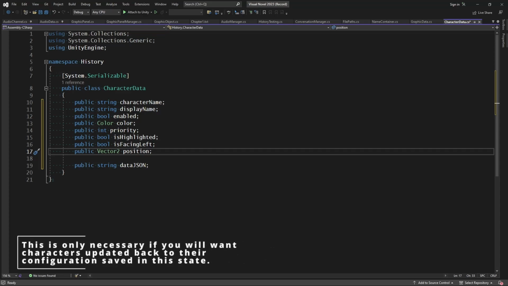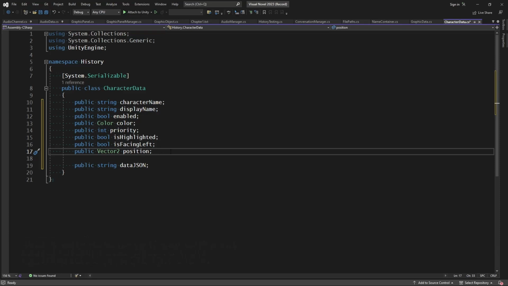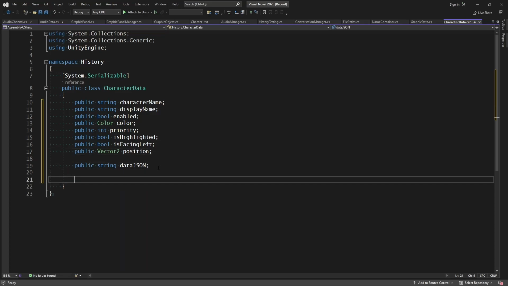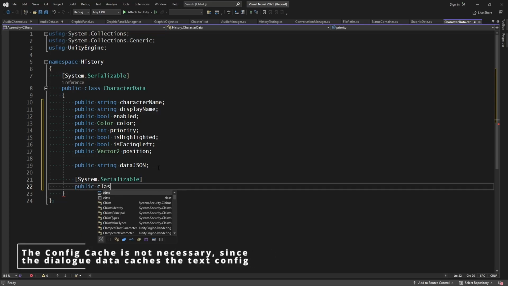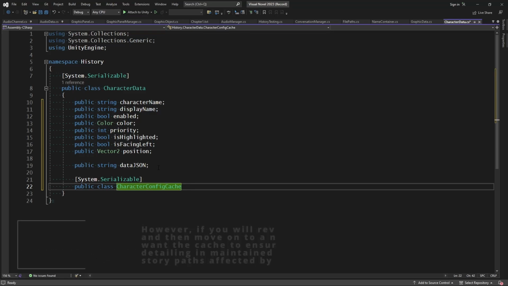So we can do that by grabbing the configuration of the character from their asset, or the character configuration asset. But since we have to change the font out for a file path, we're going to create our own cache here. So let's make a new class, a System.Serializable, so it can be written to file. We'll make this a public class called CharacterConfigCache.